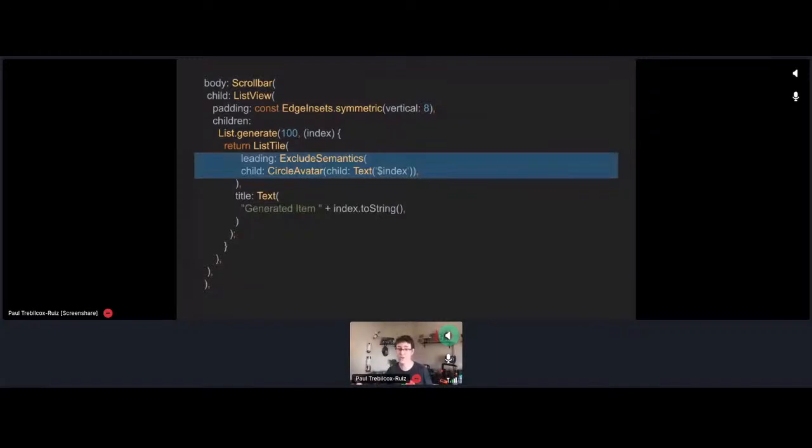It is worth noting, though, that the exclude semantics widget should be used really sparingly and only when there's a very specific and beneficial reason to get around accessibility tools. So if somebody needs to use a screen reader, taking out the extra noise for an icon that's more of a visual UI component is going to make their life a lot easier. So it's just nice to do that, to consider them.